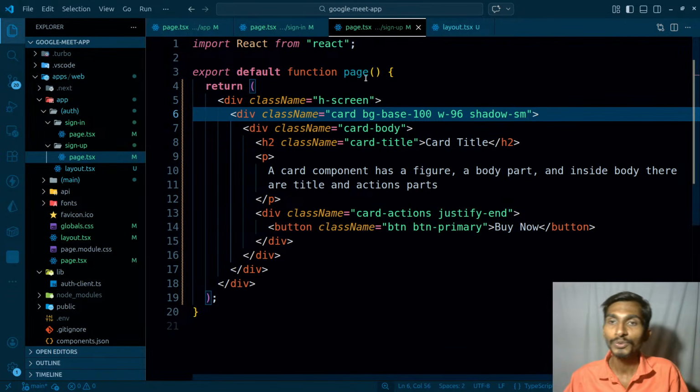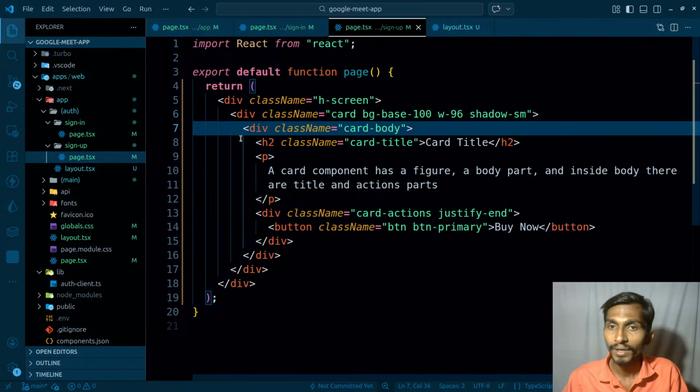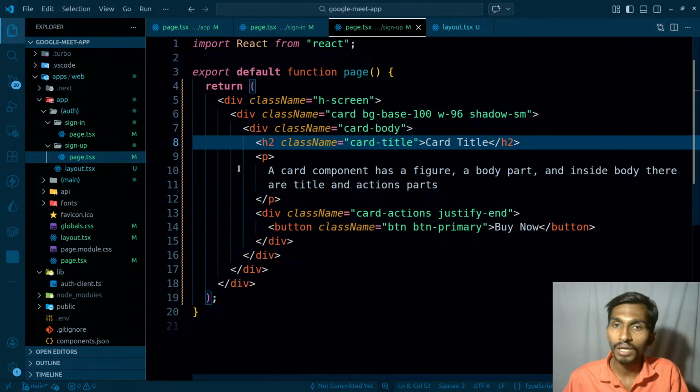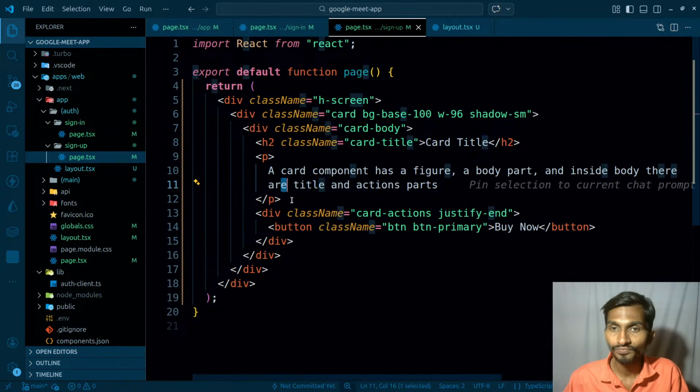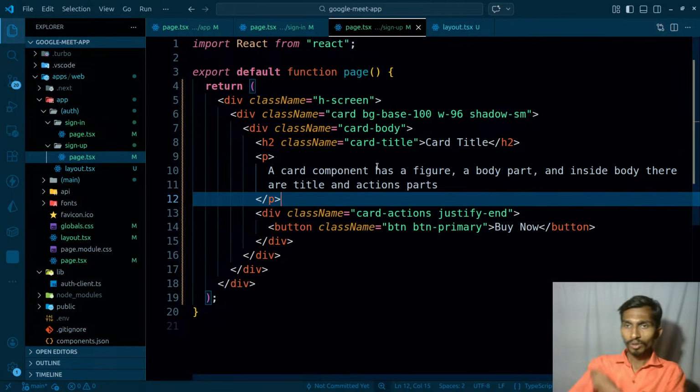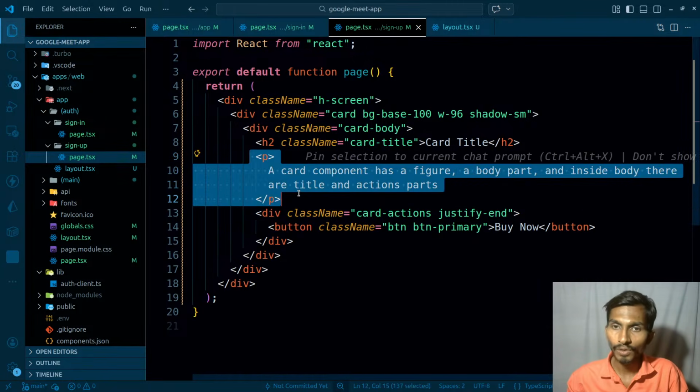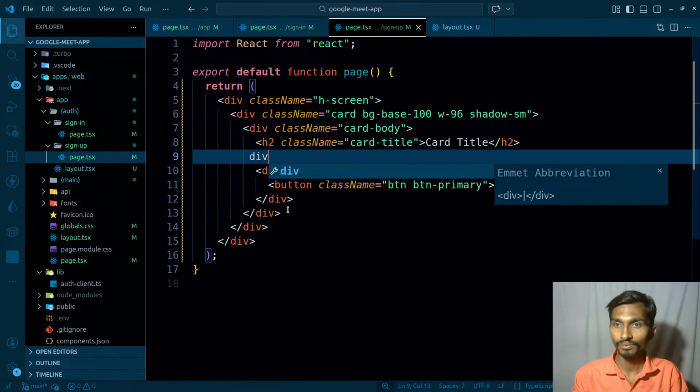But coming back to this one, card base 100, width 96, shadow. This is actually gonna be a card. I will have the card body here, and then the remaining things. I will have even card title here, and I will have card actions here. I will have a paragraph here. So overall things are done. Let me do one thing. I'm gonna be having another div.